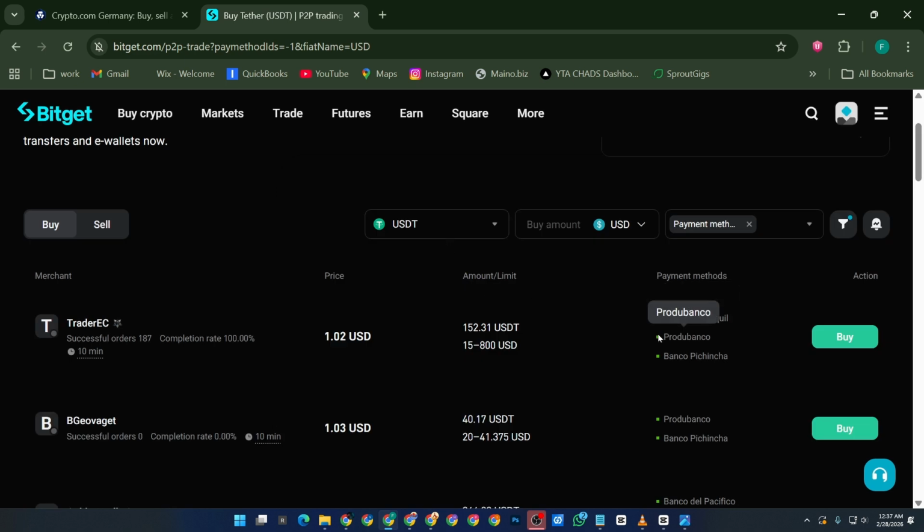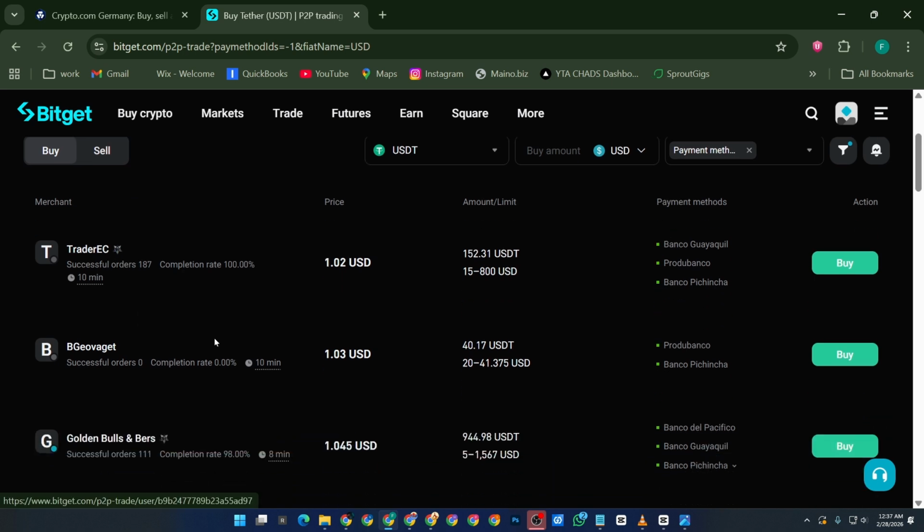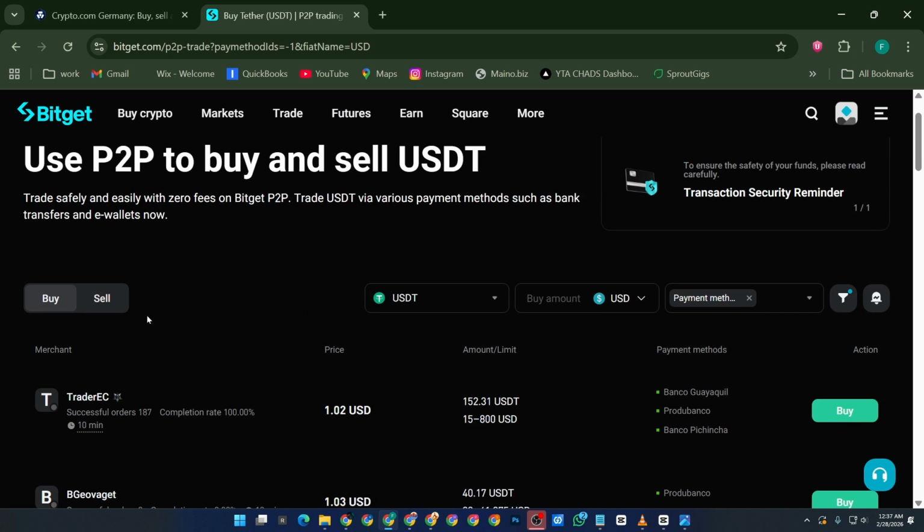Here's the crucial part. Never release your USDT before confirming that the payment has been received in your bank account or e-wallet. Once the funds are verified, click Release and enter your fund password to transfer the USDT to the buyer.